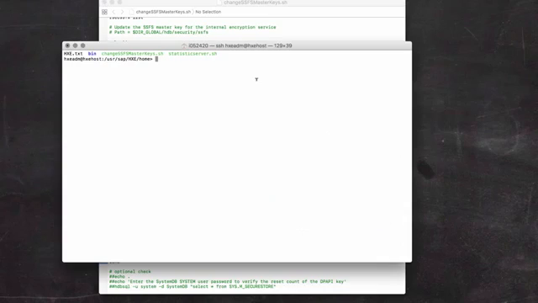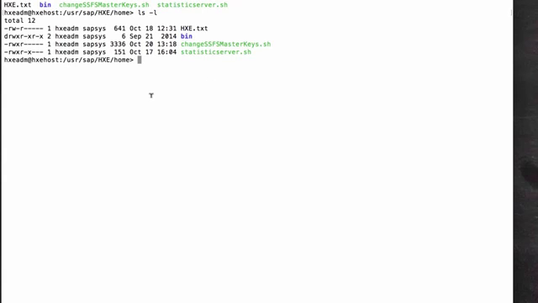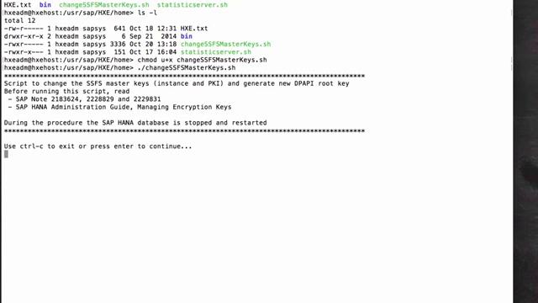Let's run this script then. I'm connected here with terminal to my SAP HANA Express VM. I copied over the change SSFS master keys script to my home directory, but you can put it anywhere you want. Make sure you can execute the script. So you do a chmod u+x and then the name of the script, and then you can run it. So we start with our documentation and mention that SAP HANA is stopped and restarted.